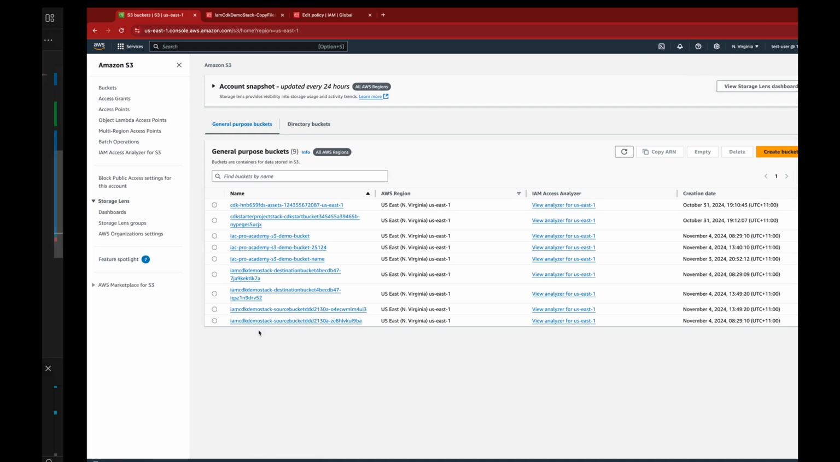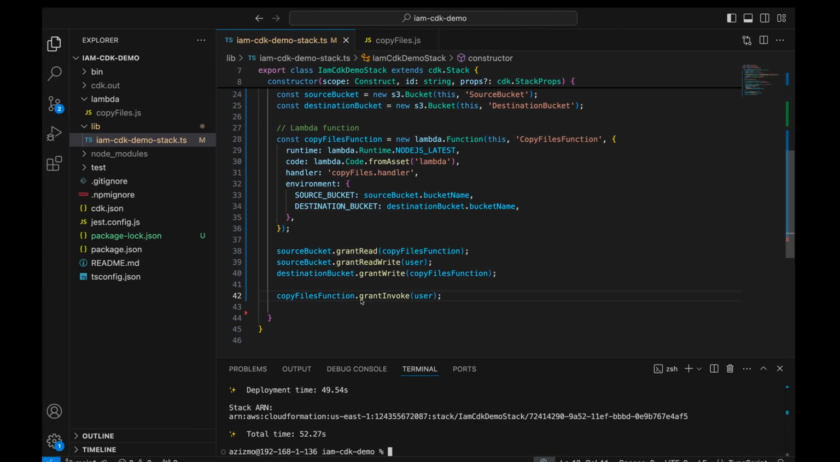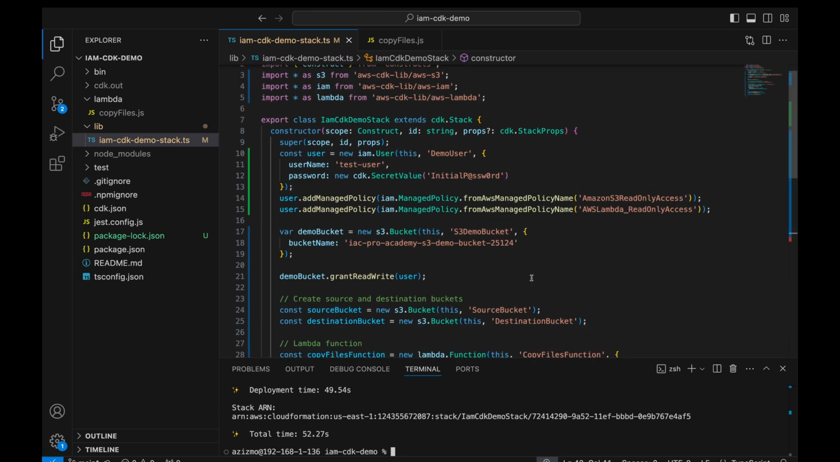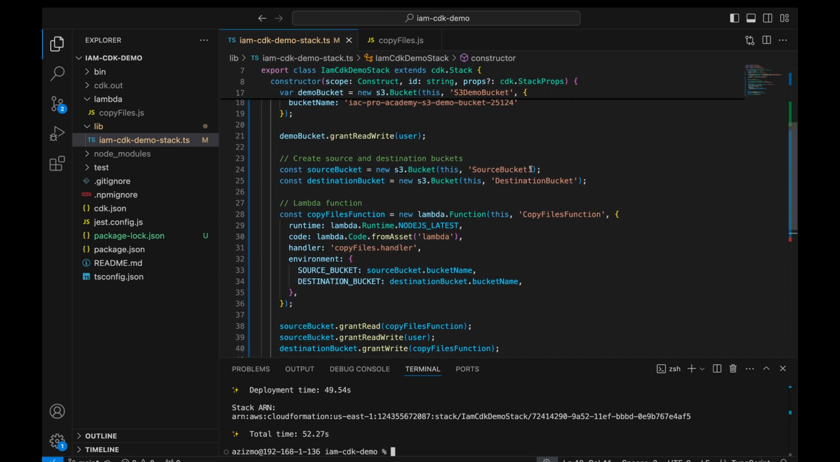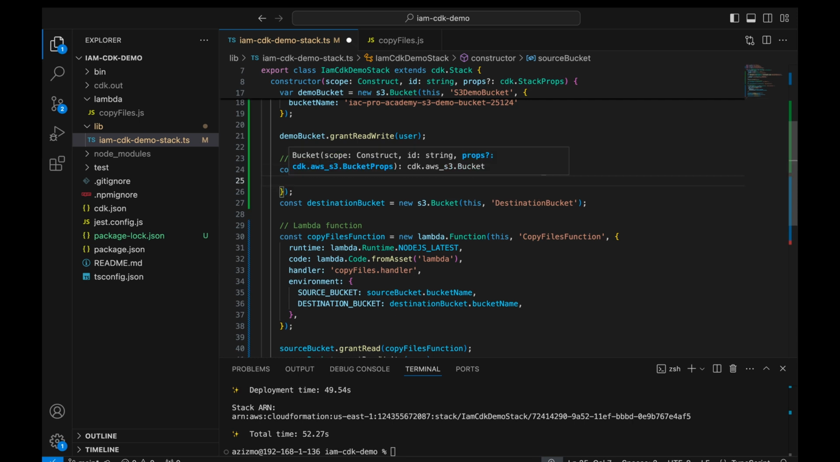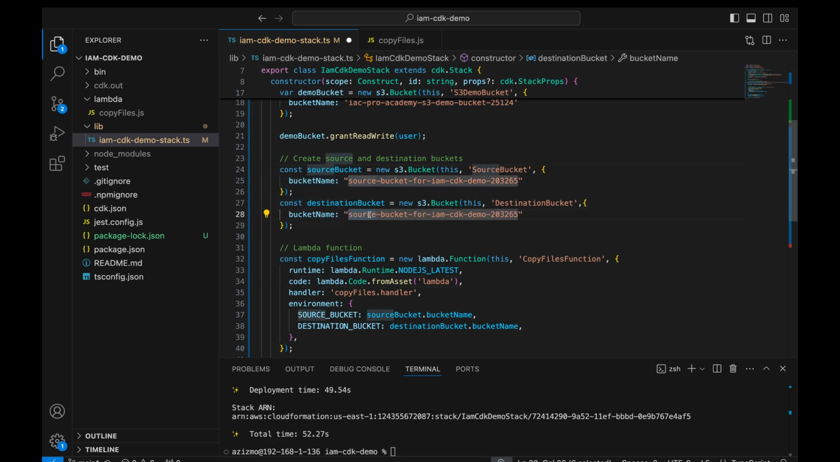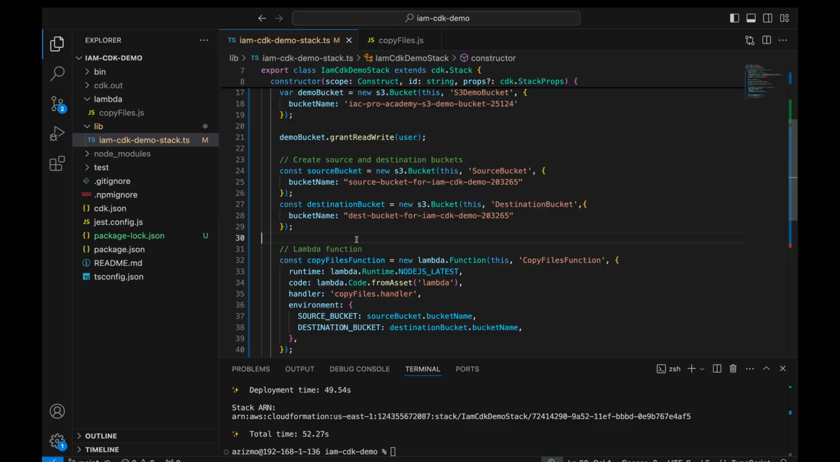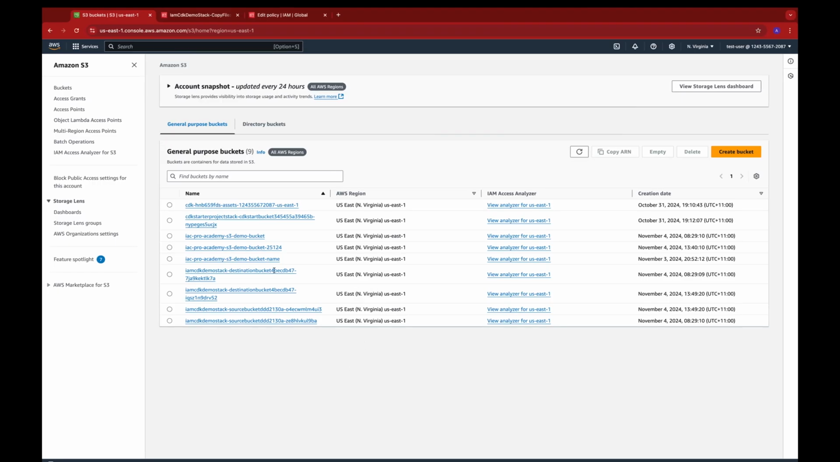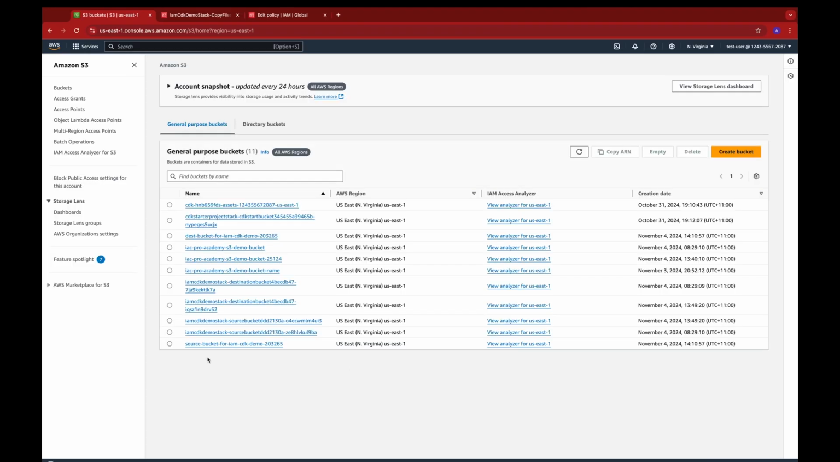I would go back to the code and make some changes to our names so that we can identify the buckets. You know what? Let's define the source bucket name at least, or both of them. Bucket name, source bucket, IAM CDK demo, and some random numbers. Use exactly the same for the destination bucket, but use destination. And let's deploy that change. Let's check the S3 buckets after we change their names. So yeah, here is our source bucket and here is our destination bucket.